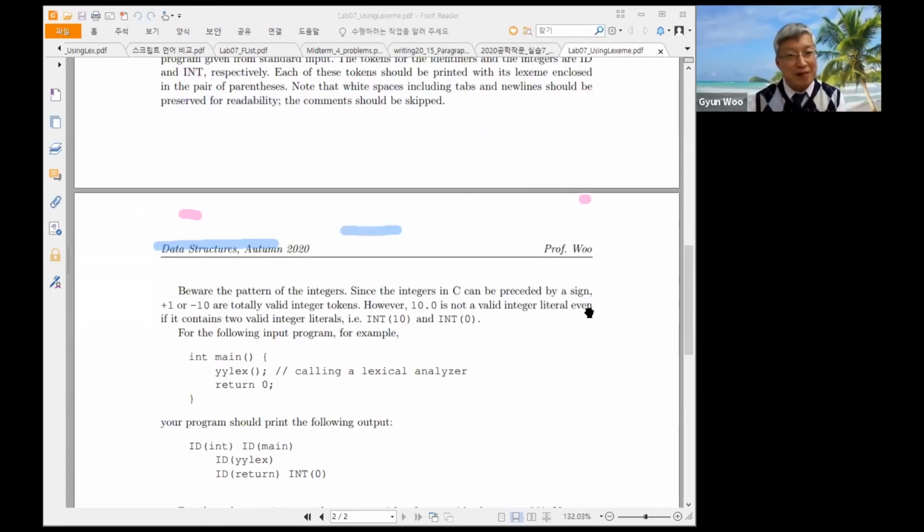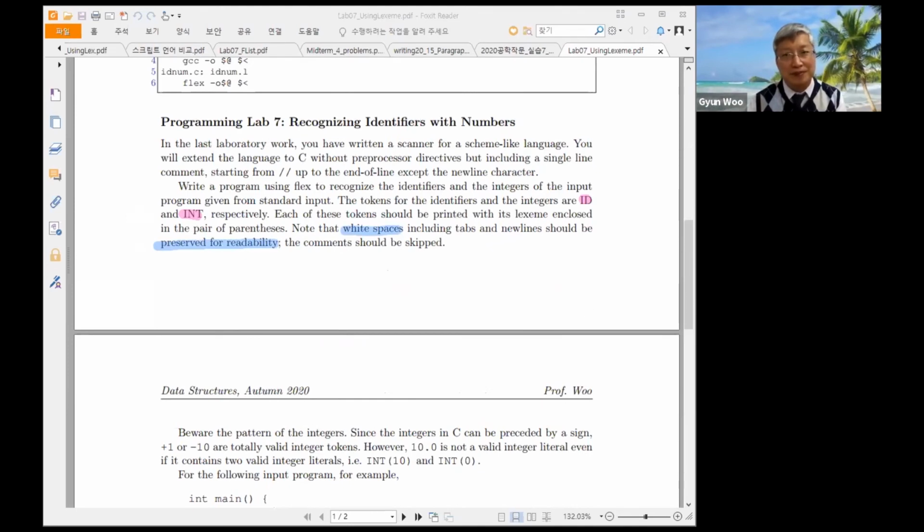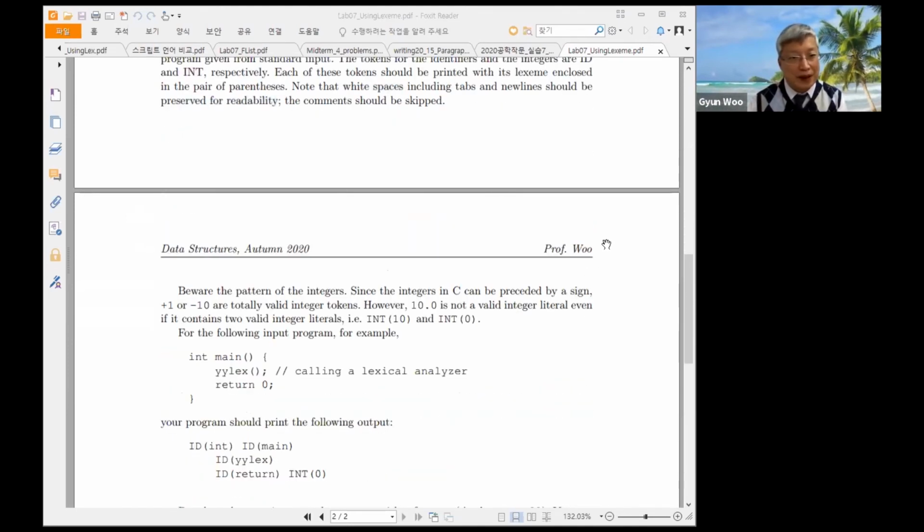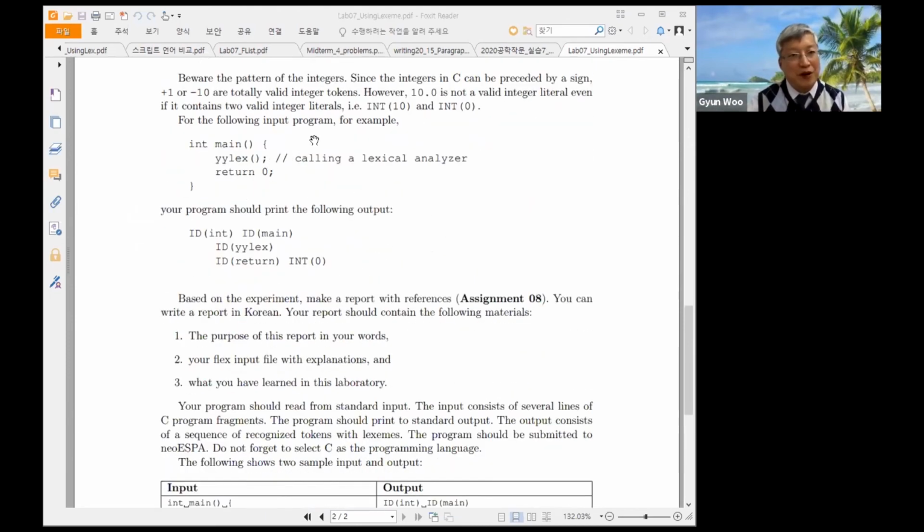So let's take a look at an example. For the following input program, you may recognize a token int, and main is another token. YYLEX is a token. This should be skipped. Return is a token, and 0 is a token of integer. And this is a space. This is a space.